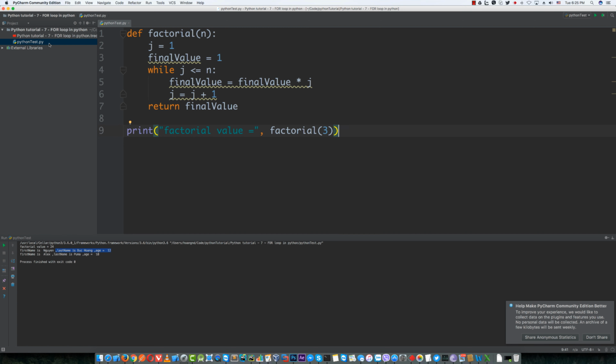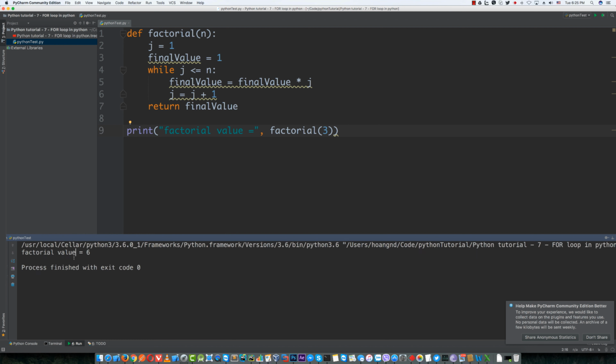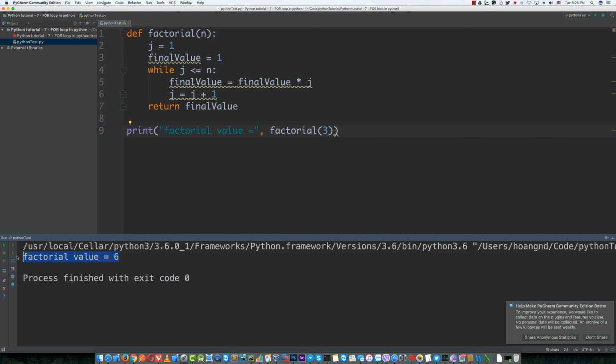For example, 3. So 1 times 2 times 3 is equal to 6. In this case, the final value is 6 because 1 times 2 times 3 is equal to 6. So the factorial of 3 is 6.